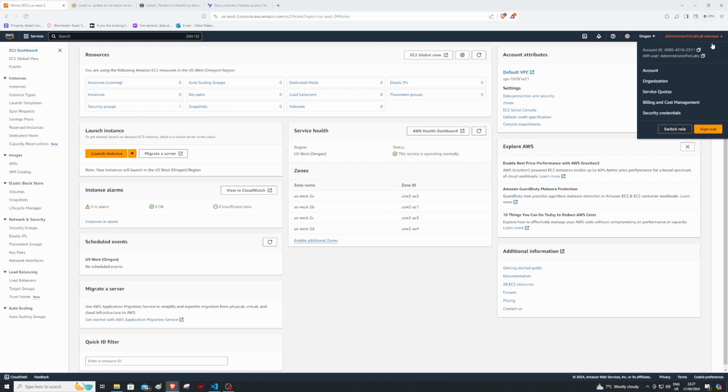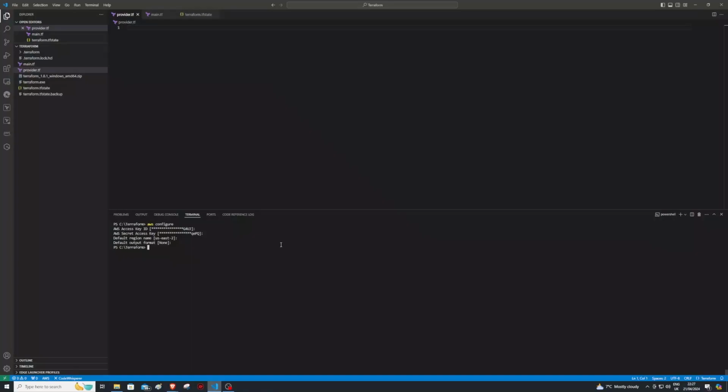You should be able to go into the console, click the name, and then security credentials. If you have any questions, please let me know in the comments.